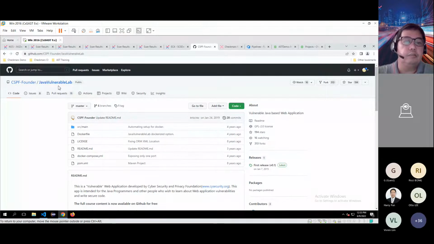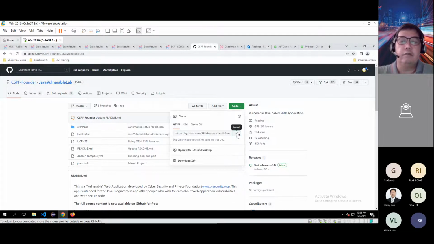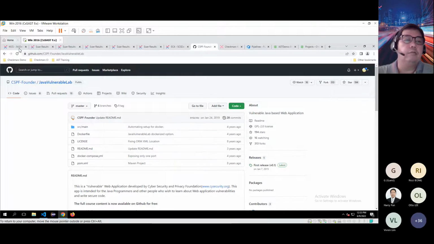Under this source repository, you can see there's lots of files. You have custom code, a Dockerfile, and a pom.xml file. It lists all the library dependencies, the open source libraries that I use in this project. A lot of dependencies, right? Then I can download the zip file or copy the public URL, and go to the AST platform.